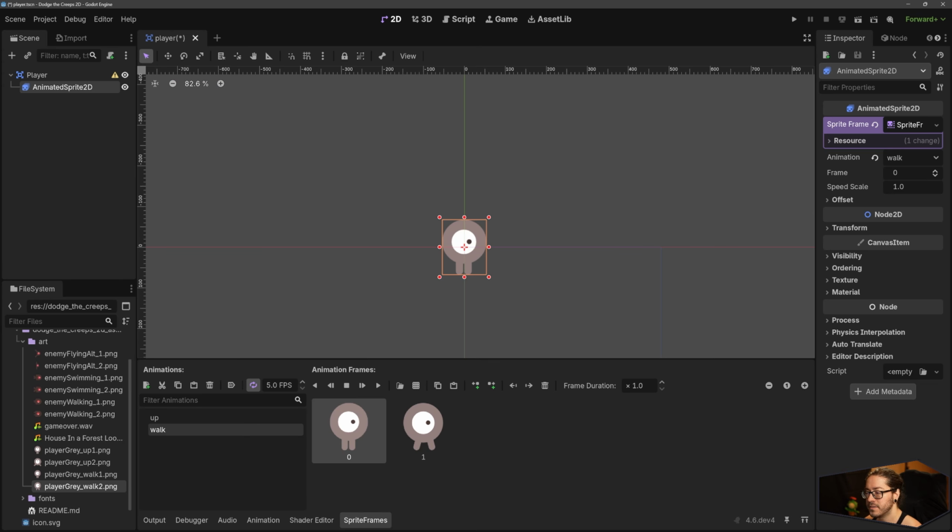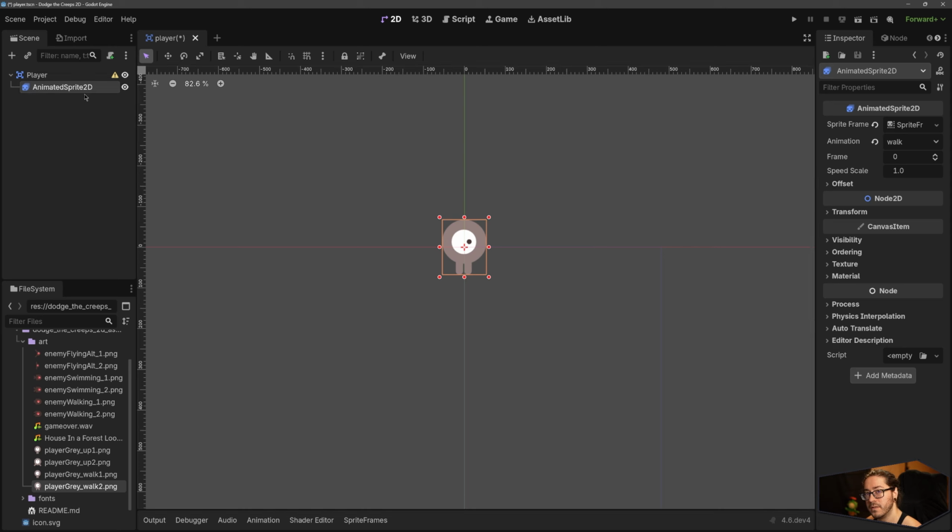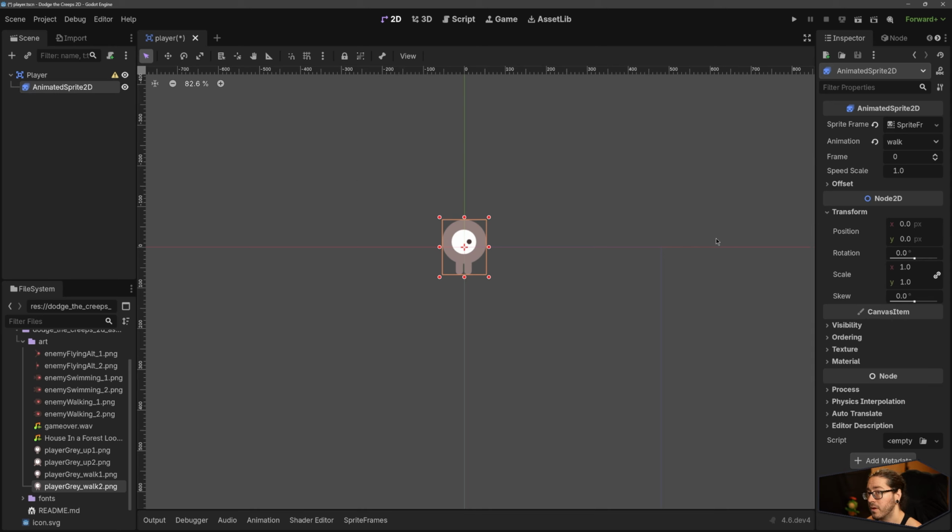That's it. Now, because these are too large, we need to scale them down. Make sure that your animated sprite 2D is selected, not the player node. Go to the right to transform. Where it says scale, we're going to type in 0.5. Now they're half as large.